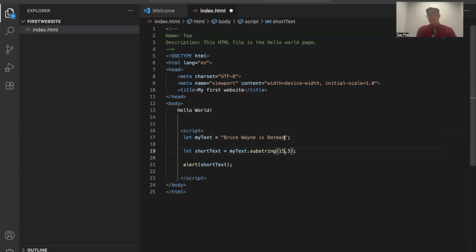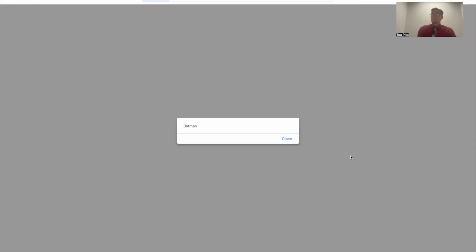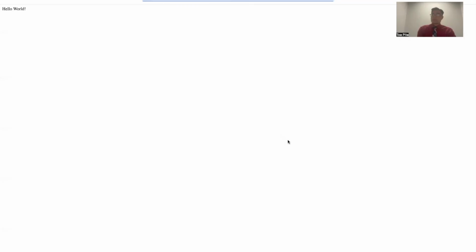We could count out to figure out where the n comes in this string, or the hint said that if you leave it off, it'll just return the rest of the string. So if you leave off the end portion, and we run this, we should expect to see Batman. So we'll save our code, we'll come back over to our website, and we get the text Batman. And that is how you use substring.